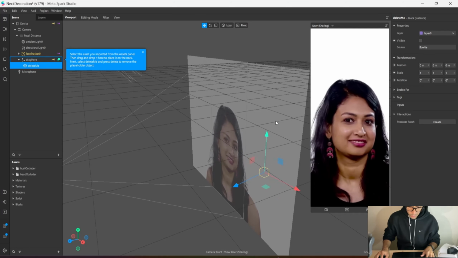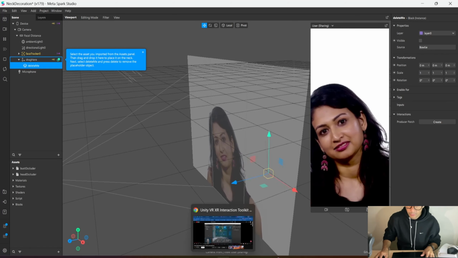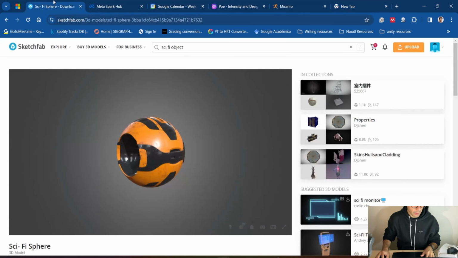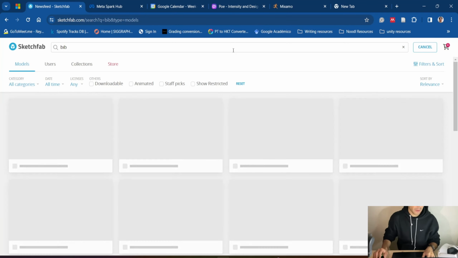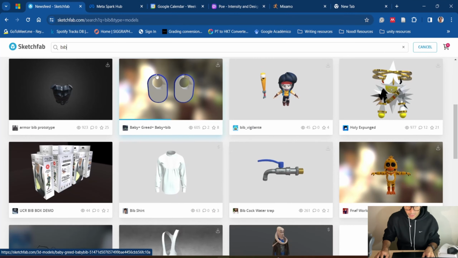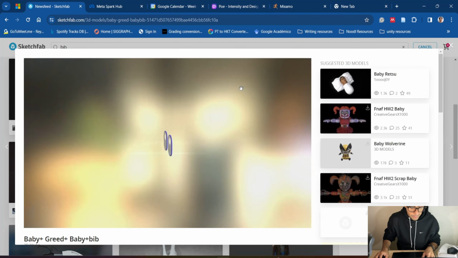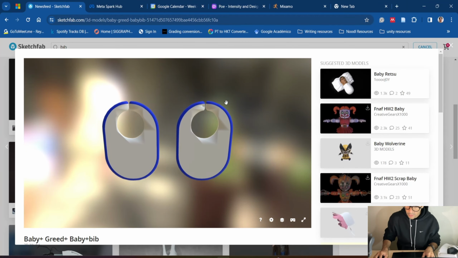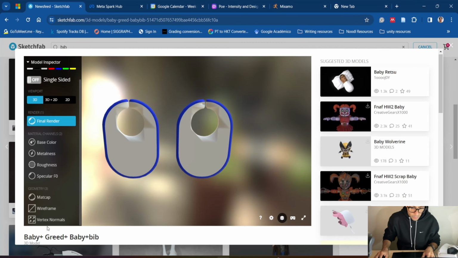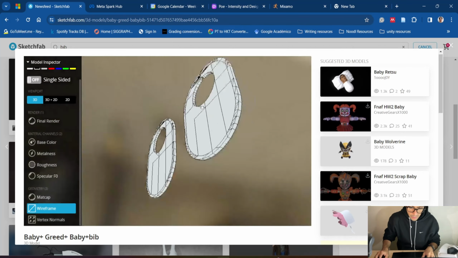For now, what I want to do is go to Sketchfab and browse for a baby beef. I want to find a baby beef and use this example for this video. You can see here we'll check how the model was built, as we mentioned in the last video, and then go to wireframe and check it. It's pretty much good to me.